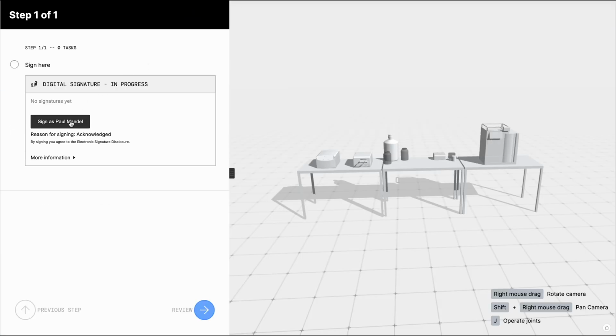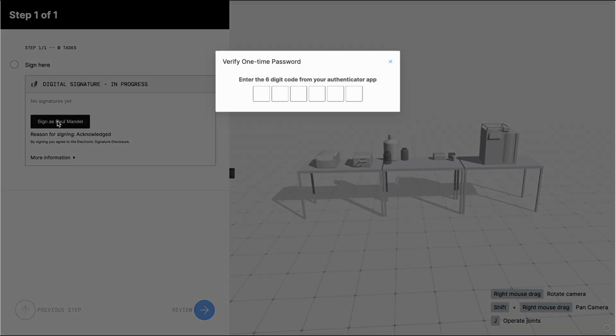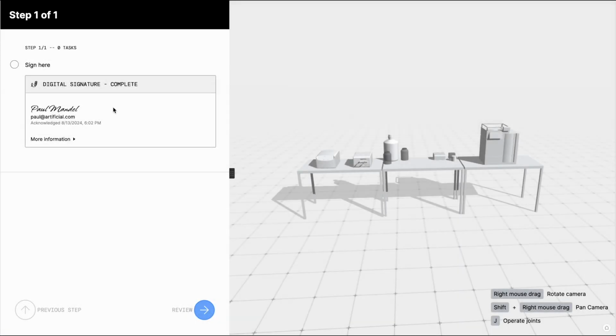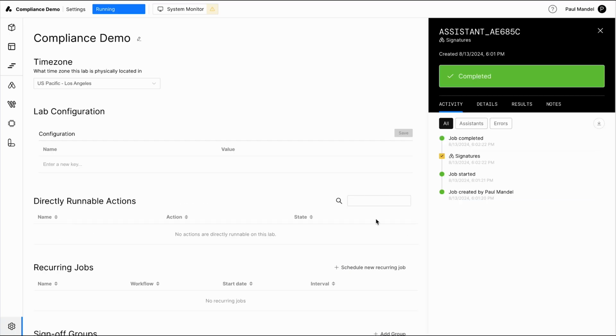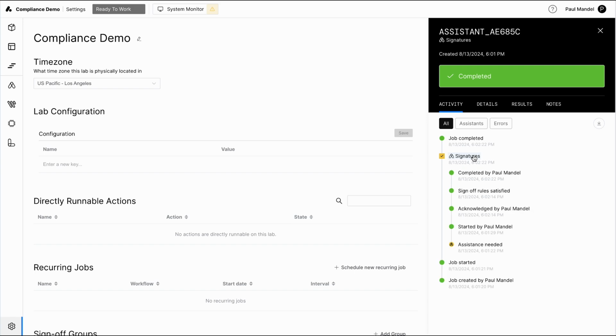Now, when I go back to the running assistant, I can add my signature here. We use a time-based one-time password that I've set up previously as our second factor, and when I enter that, you can see my signature appears in the widget. Now that the signing rules have been satisfied, I can check off this task and proceed with the job. And of course, the signature also appears in the job record, along with the signing reason and timestamp.